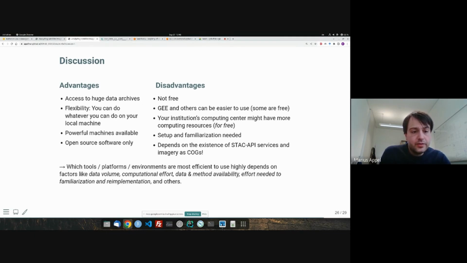But of course, it brings me to a more general question: which tools, platforms, and environments to choose to do analysis. And I think the answer is not so easy. What approach is most efficient really depends on your particular needs, and also on the data volume, the computational effort, the data and method availability, but also the effort needed to re-implement things. So, as I said, if you want to apply a custom R function that is available as an R package on your data, it might be useful to do it as in this presentation, but if instead you're very much familiar with Google Earth Engine, it could also be efficient to re-implement the analysis, but that pretty much depends on how complex that is and how much effort this is.